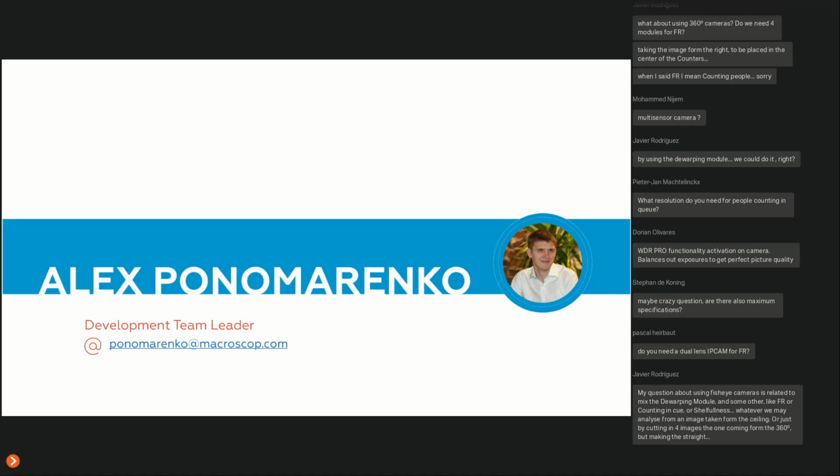So only some of the modules will be working with the dewarping module, excluding face recognition and counting in queue. Shelf fullness will probably be able to work with fisheye cameras, but not to a great degree, because once again, distortion is really great, and it doesn't really make a lot of sense to be using them to analyze a distorted image. And as of now, we don't really support chaining the modules anyway, so that's not exactly something that's coming very soon, I'm afraid.